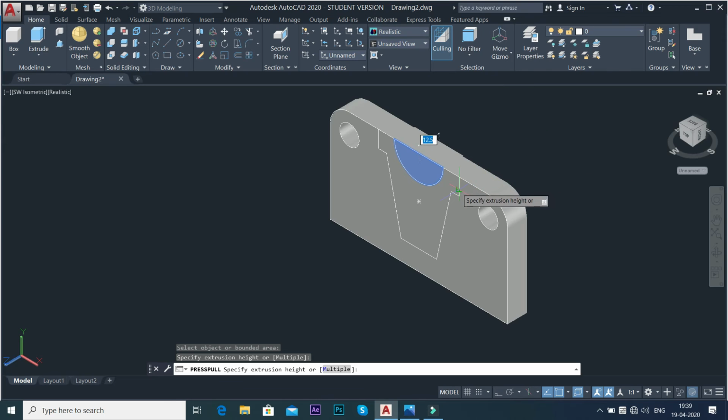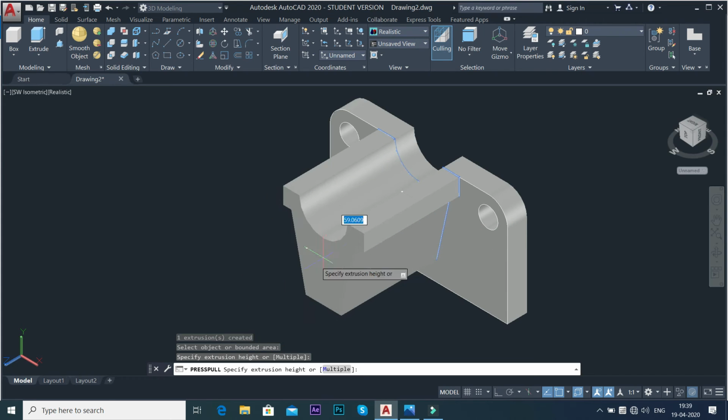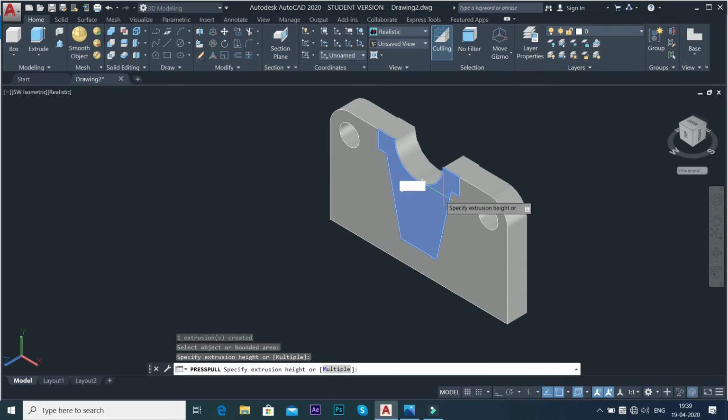So once you bring your cursor along the negative Z axis, the part of that object will be subtracted, right? So I'll click outside, and as you can see, this part has already been removed. Then again I will select this profile and bring our cursor along the positive Z axis. How much distance? See, it's 23, right? So I will bring this at a distance of 23, enter.